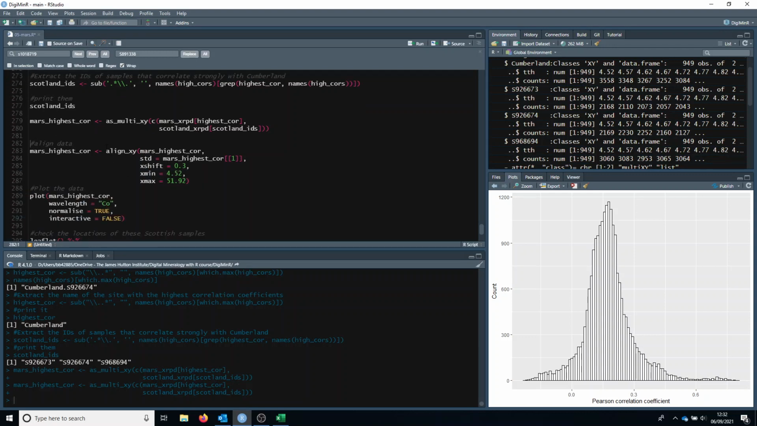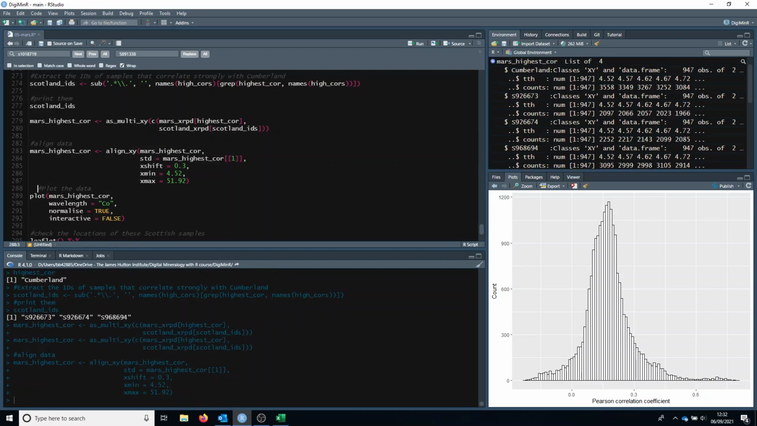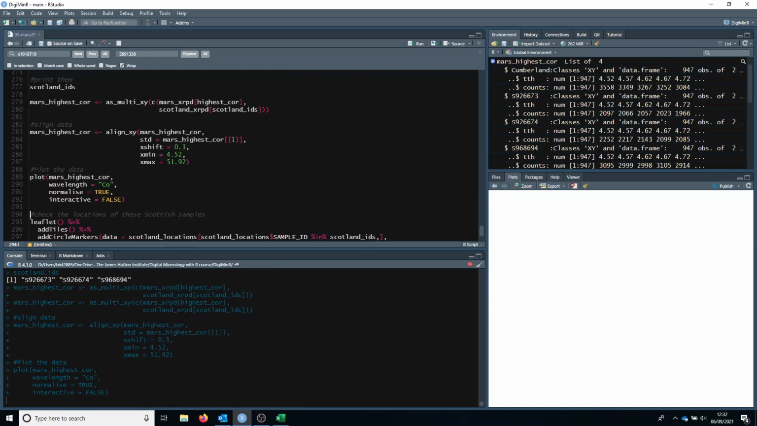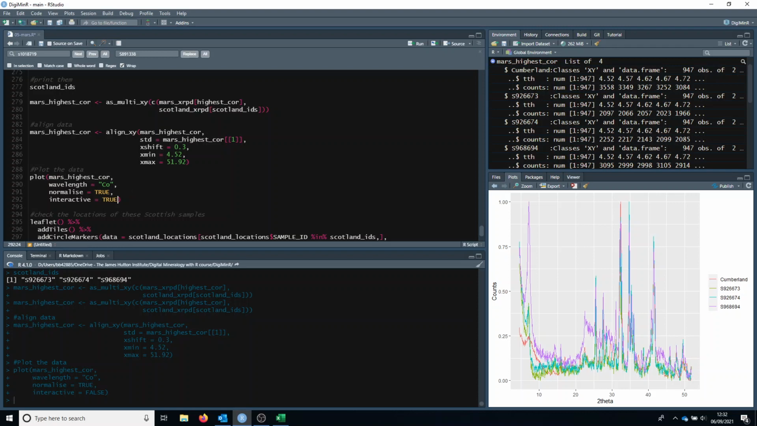Now we're just going to do one final thing before we plot those comparisons, in that we need to align the data again, just to make sure that we get the best possible comparison. So we're just going to align all of the samples within this list we've just created to the Cumberland site, and then we're going to plot it. I'll plot it again just by changing interactive to true so we can get a better look at it.